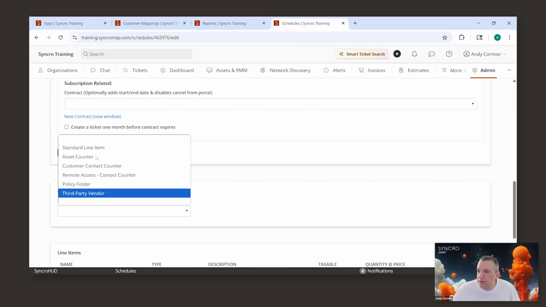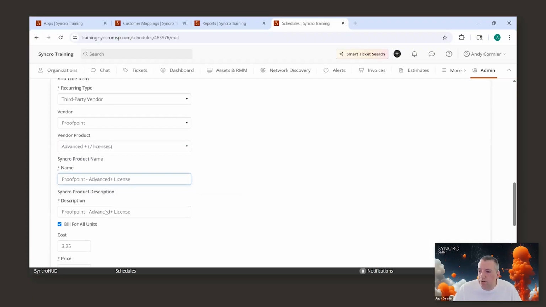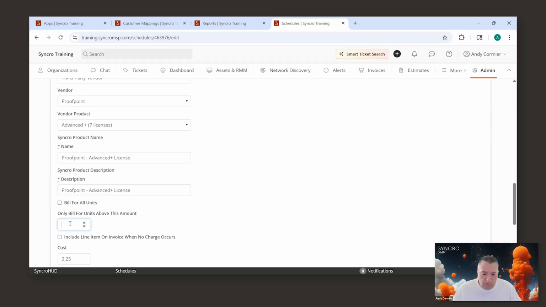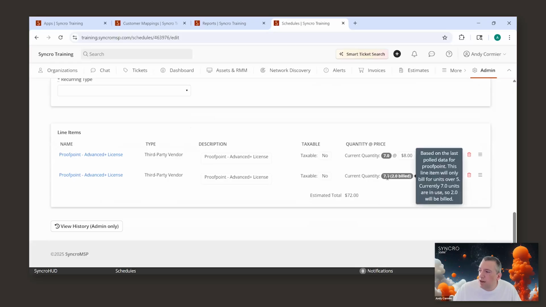So we've also added something else, which is unique to universal billing. And we are going to be adding this to our asset and contact counters, which is the notion of whether or not you want to bill for all of the units. If you don't, then it would look something like this. And this would say, hey, as part of my managed services agreement with this specific customer, I'm going to include 5 licenses of Proofpoint Advanced Plus, and anything else above that, they're going to go ahead and get billed for. So now when I go ahead and add this, it's going to look a little bit different, and it will say, hey, this customer has a quantity of 7. We're only going to bill them for 2 because that's what you told us to do.